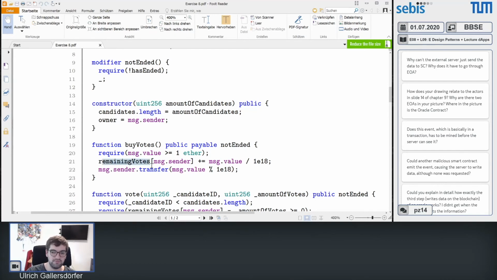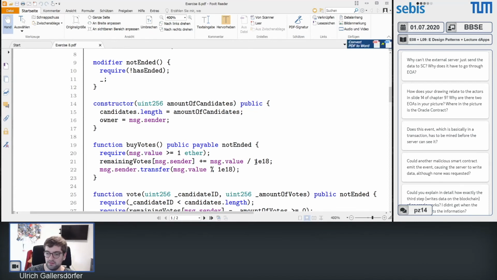Then we have the remaining votes here. So the remaining votes is increased by the msg.value divided by 10 to the power of 18. The exponent here is 18, and that's the amount of zeros we need from Wei. The amount is always given in Wei, the smallest currency unit in Ethereum, just like Satoshi in Bitcoin, and therefore we divide by this amount to get to ether.